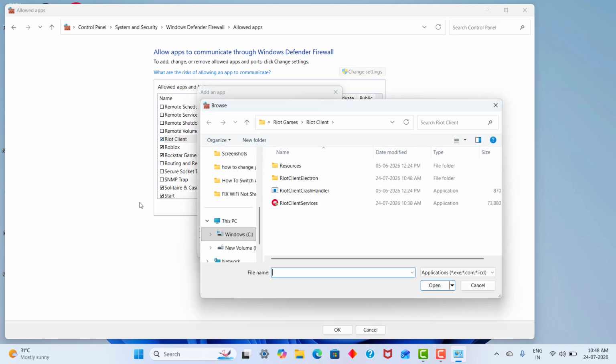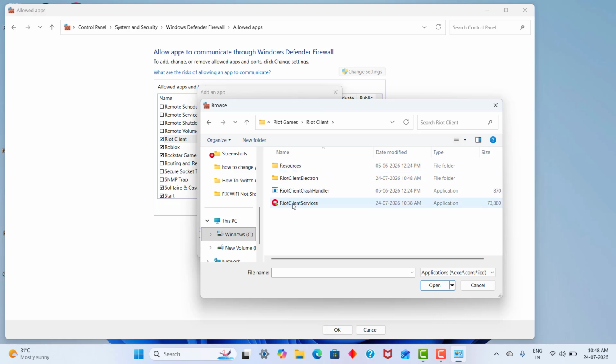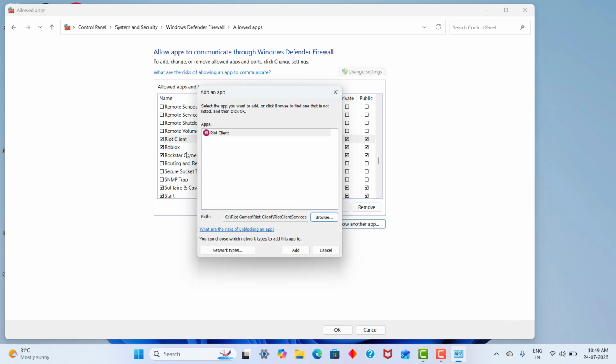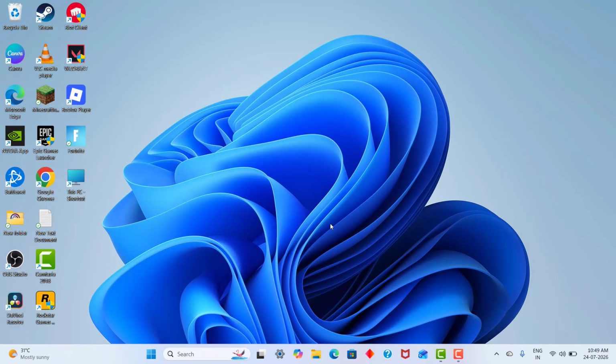If the Riot client itself is not there, click allow another app, click browse, go to C drive, Riot Games, Riot client, you get the application, add it. Once added, you need to check that you enable both private and public. I already have it, so I skip it. You need to click add and click OK at the bottom.